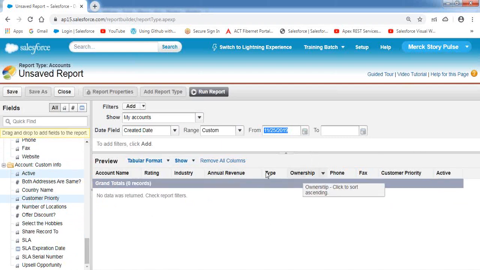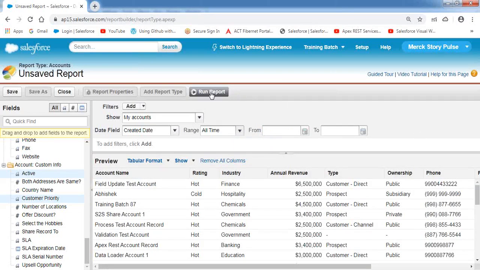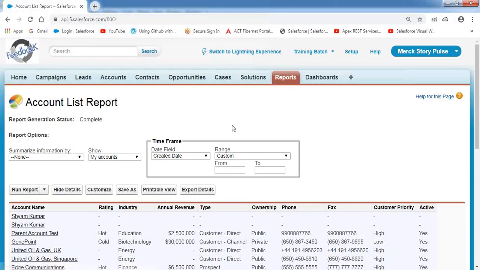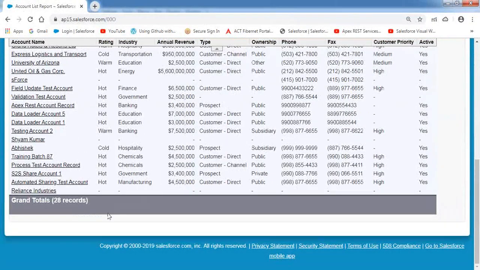So I am selecting only these columns, and I want to display the columns in the same order over here. Now I want to collect all time data, so I am selecting all time here. Now when I click on this run report button, it will collect all the account records information over here. Totally 28 records are available.